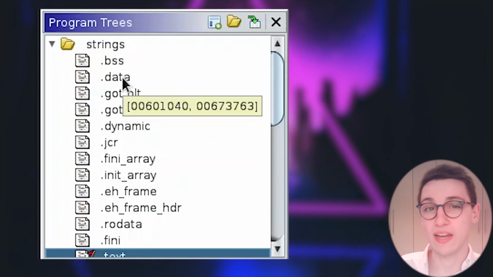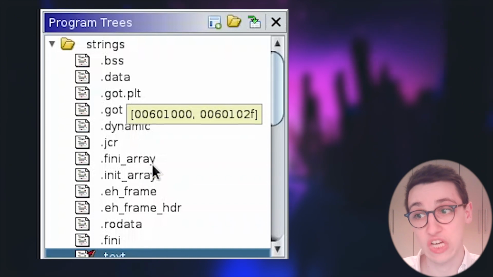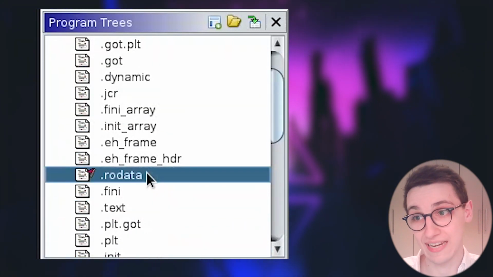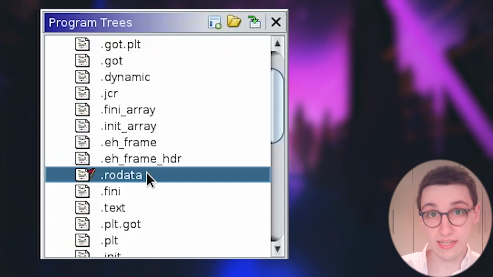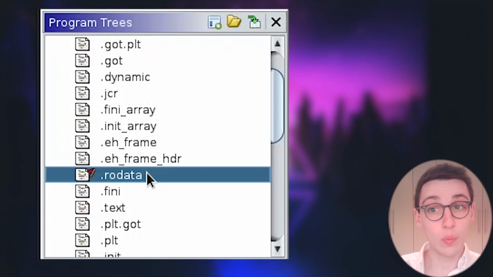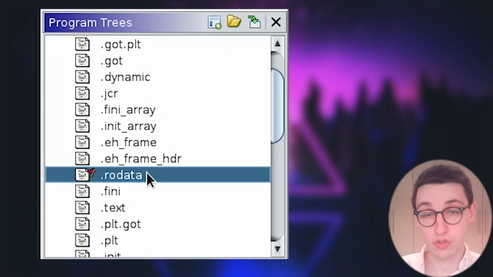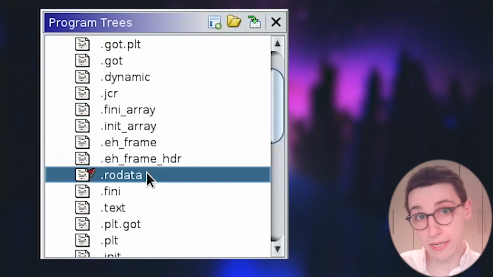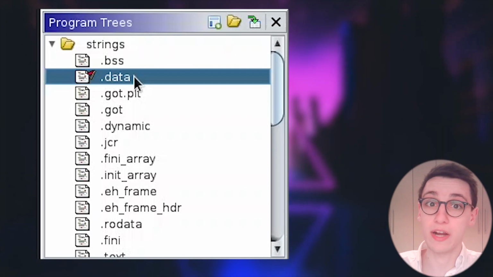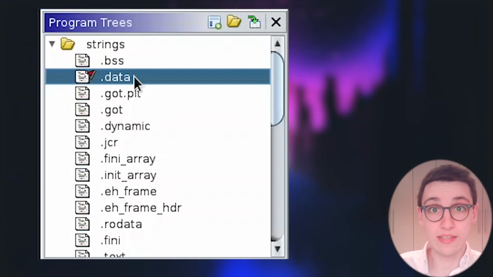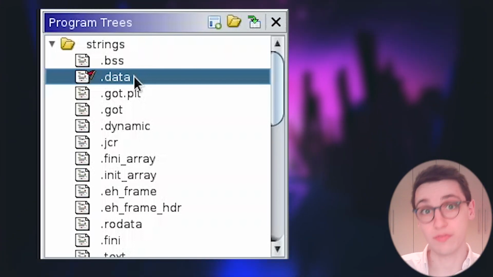But right now, the ones that I want you to know about are the .data section and the .rodata section. So .data and .rodata. Now, .rodata is the read-only data section, which is a section in the binary used to store data that can only be read. Then we have the .data section, and that is a section in the binary used to store data, and this section can be written to and read from.